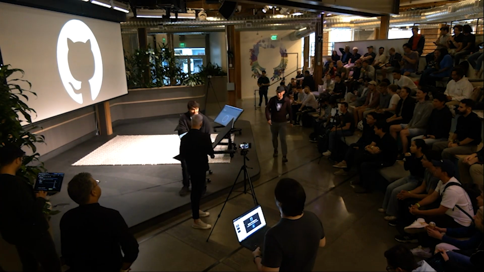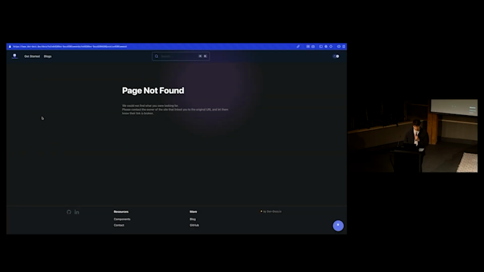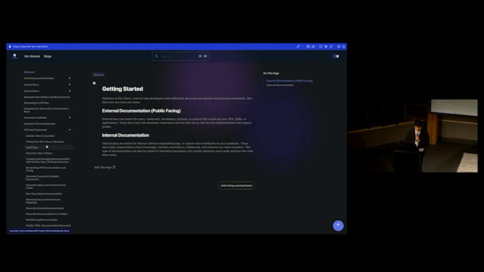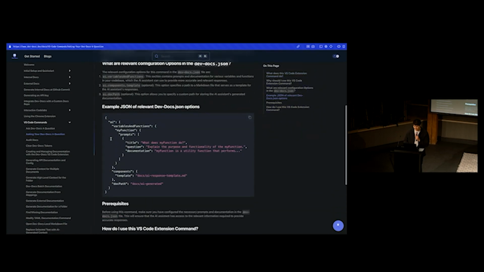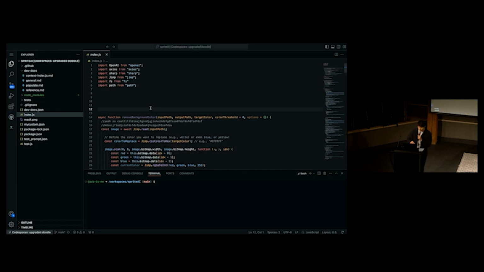Andrew Van Beek from DevDocs. We're working on DevDocs, which is basically AI-powered developer documentation. Here is an example of our own documentation site that's actually generated with our own AI. It looks at your code base and then generates your docs so you can focus on shipping. What I want to do here is show a live demo of this.